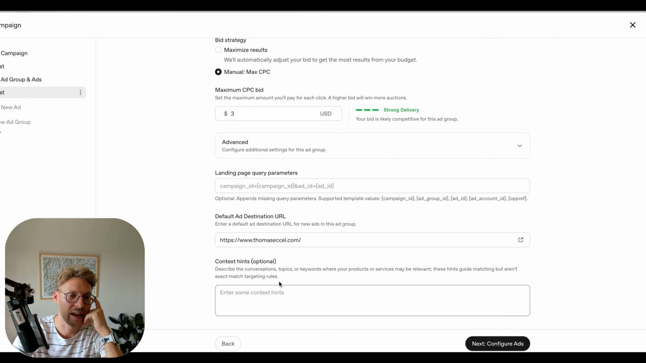I'll put mine here. And now comes a very important thing, the context hints. In Google Ads, we have audiences, we have topics, we have keywords, we have negative keywords. In ChatGPT, we don't have that, right? We have just location targeting, we have some first-party data audiences, and we have context hints. So in here, we have positive keywords, negative keywords, topics we want to describe, topics we don't want to target. So this is a very important box here.